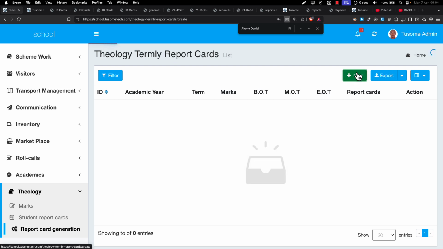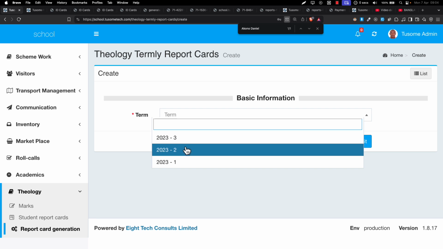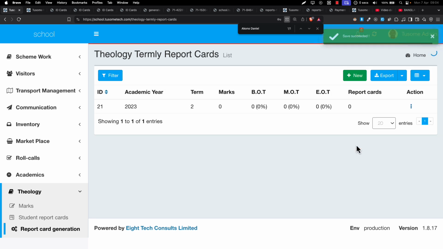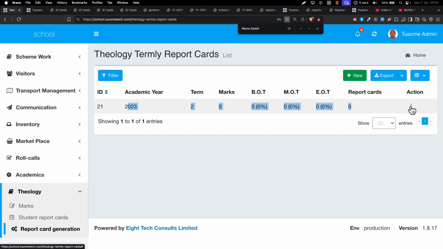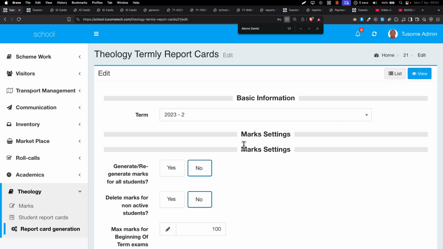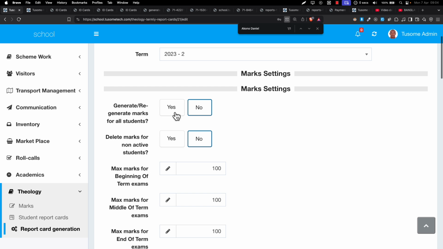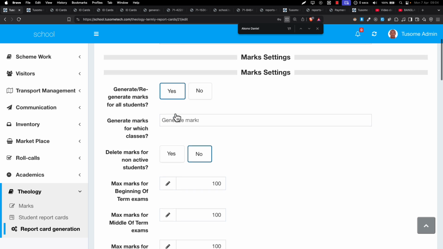So I click on new, and then I select term 2, and then I go ahead and say submit. It will create for me a design or format for the marks of term 2. The next thing I'll have to do is edit and set the rest of things. So I come here, say edit, and then after clicking on edit, I can go ahead and set other things such as generate marks. So I come here and click on generate marks.